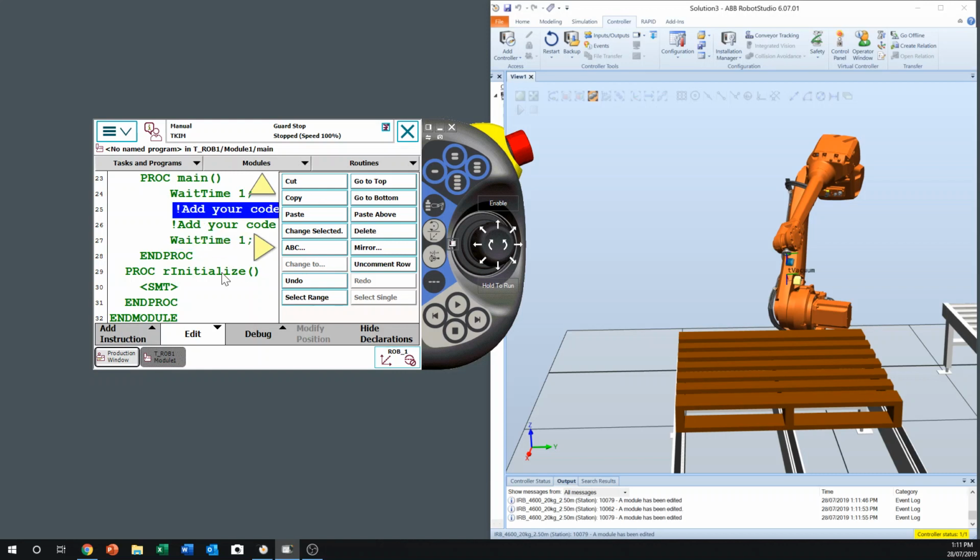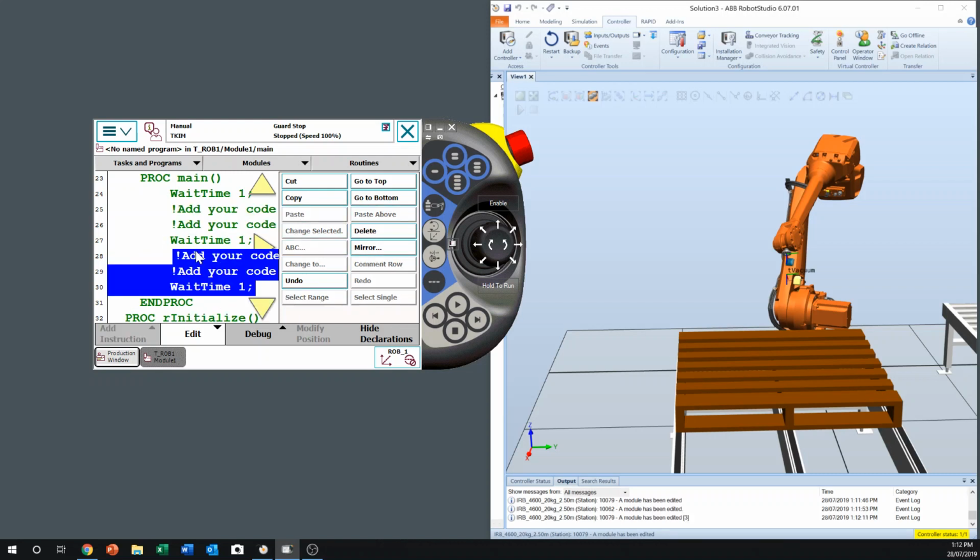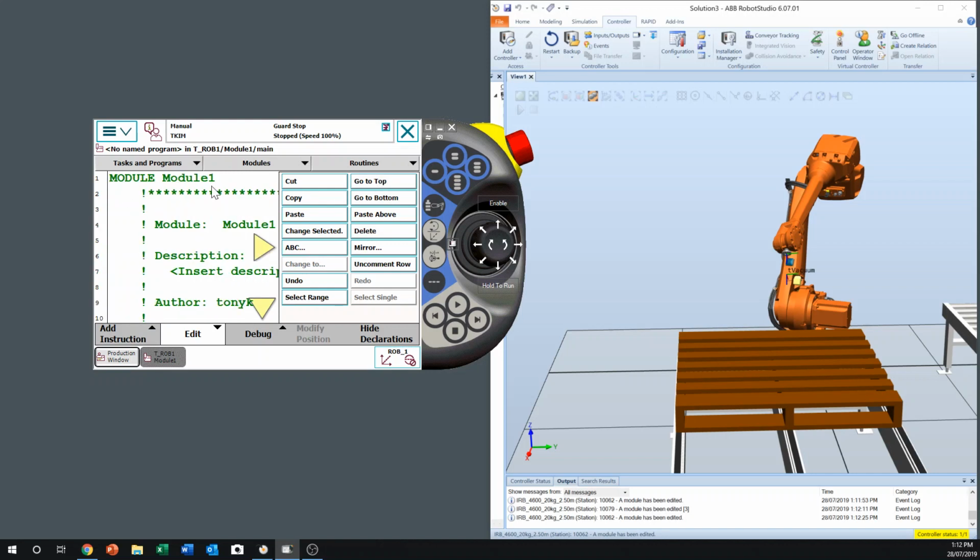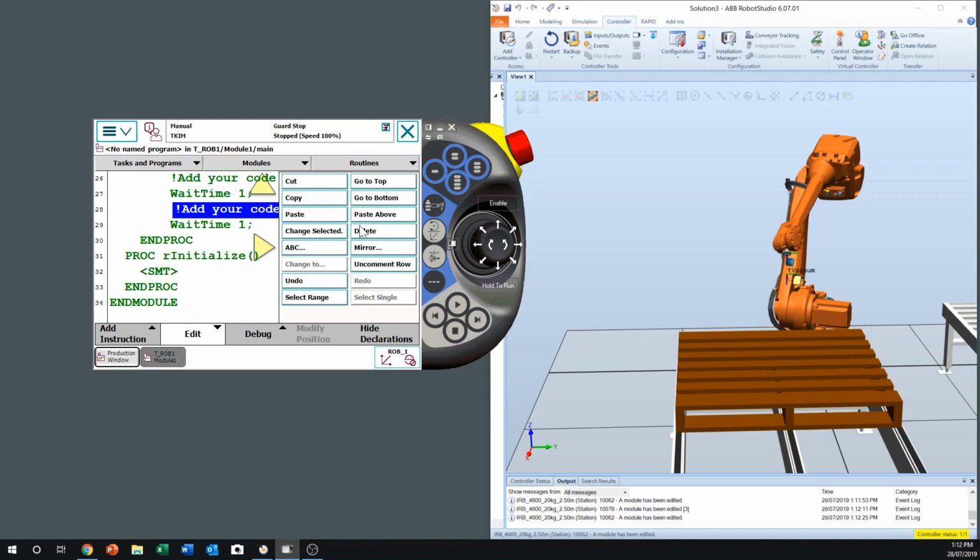You can even select multiple lines with Select Range. Here you can select 3 lines and copy and paste, and you will see another 3 lines. Copy it, and you can also delete: select the line and then delete. Also, if you press Go to Top, you can go to the top of the module. Same thing, Go to Bottom takes you to the bottom of the module.